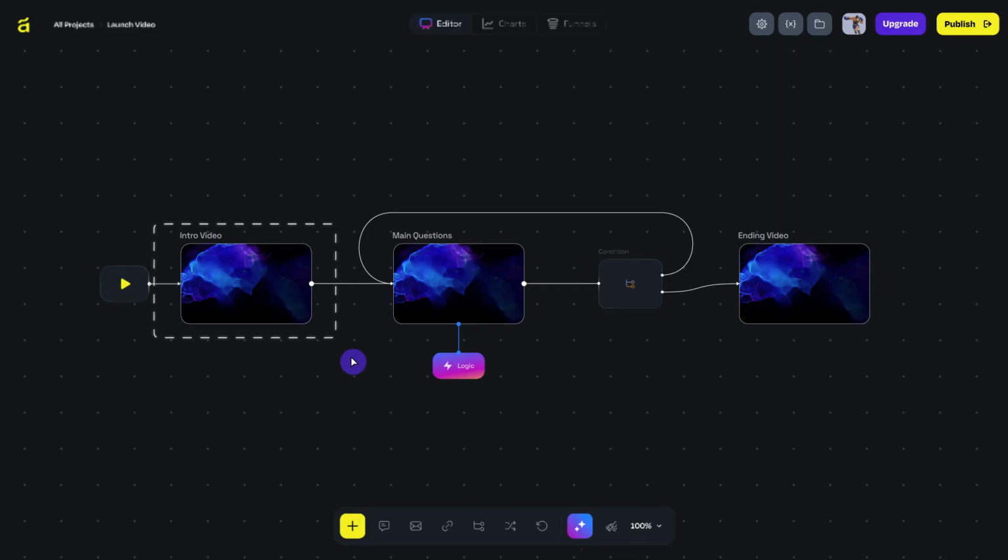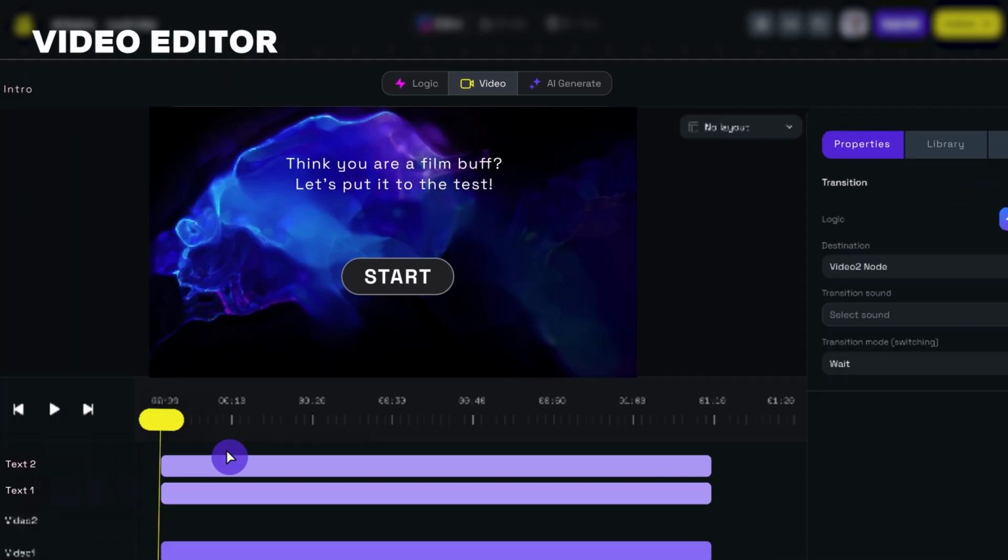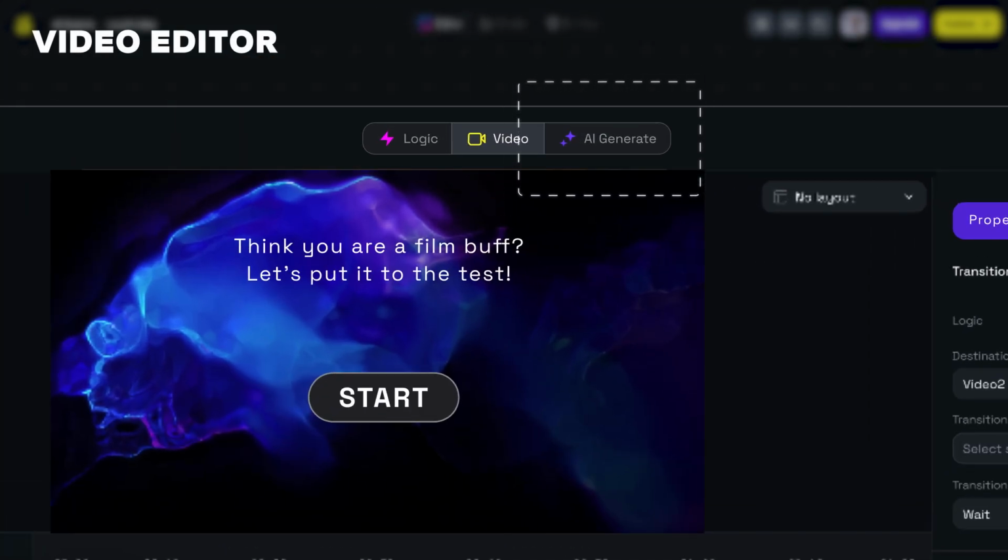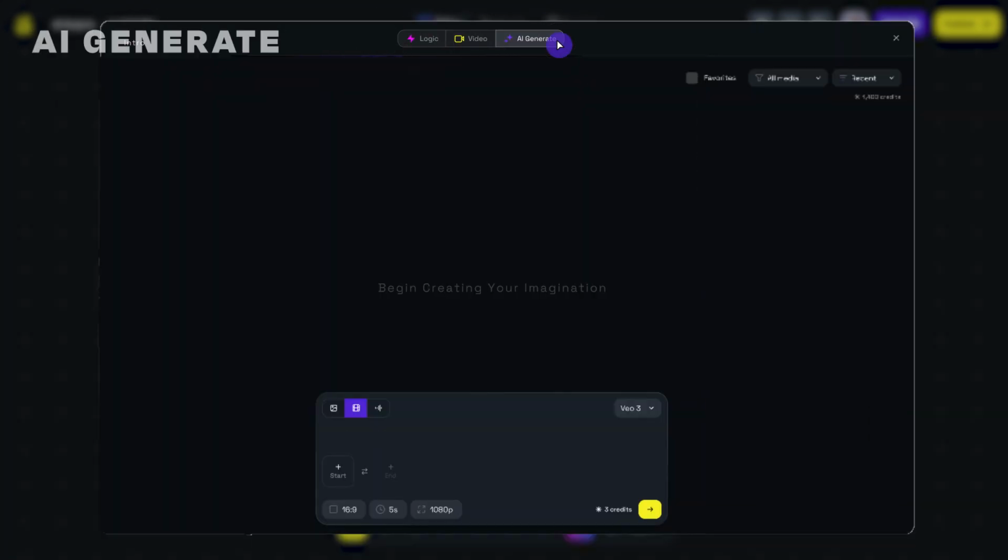So let's go ahead and first talk about where these tools even live. So if I click on, let's say, my intro video node, it'll open up the video editor. And right here at the top, you'll see our AI Generate tab. So let's go ahead and click on it. This is where the magic happens.